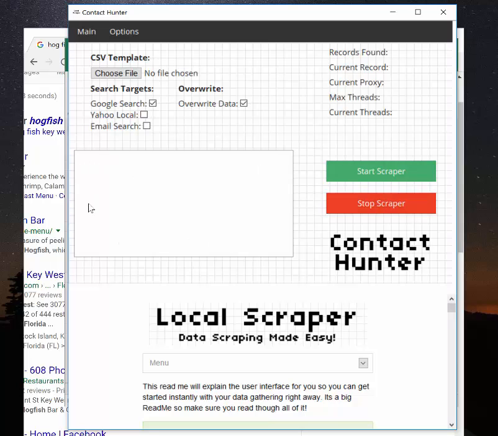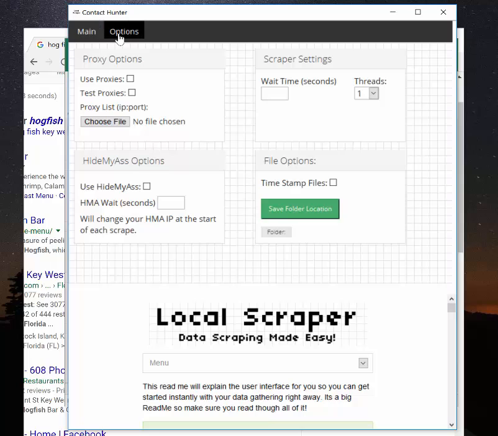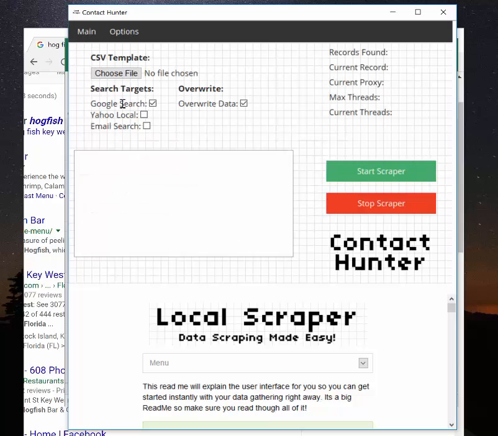So we have 2 tabs up here. Proxy options. If you're going to use proxies, which I highly recommend if you're going to be doing any Google searches. Not so much if you're only doing Yahoo and email. If you're only doing email, you don't even need proxies, because every website is its own thing and they'll never catch you. If you're doing Google, highly recommend proxies.